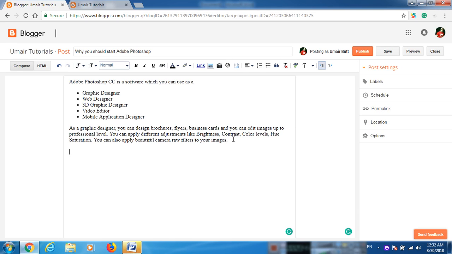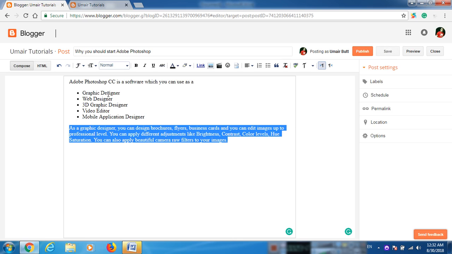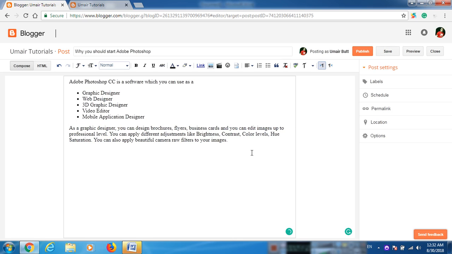So you can see this one is one paragraph about graphic designer. Now I will explain something about web designer, exactly what you can do as a web designer in Photoshop. As a web designer, you can design markup or templates for your websites, which a developer can develop after the design process.